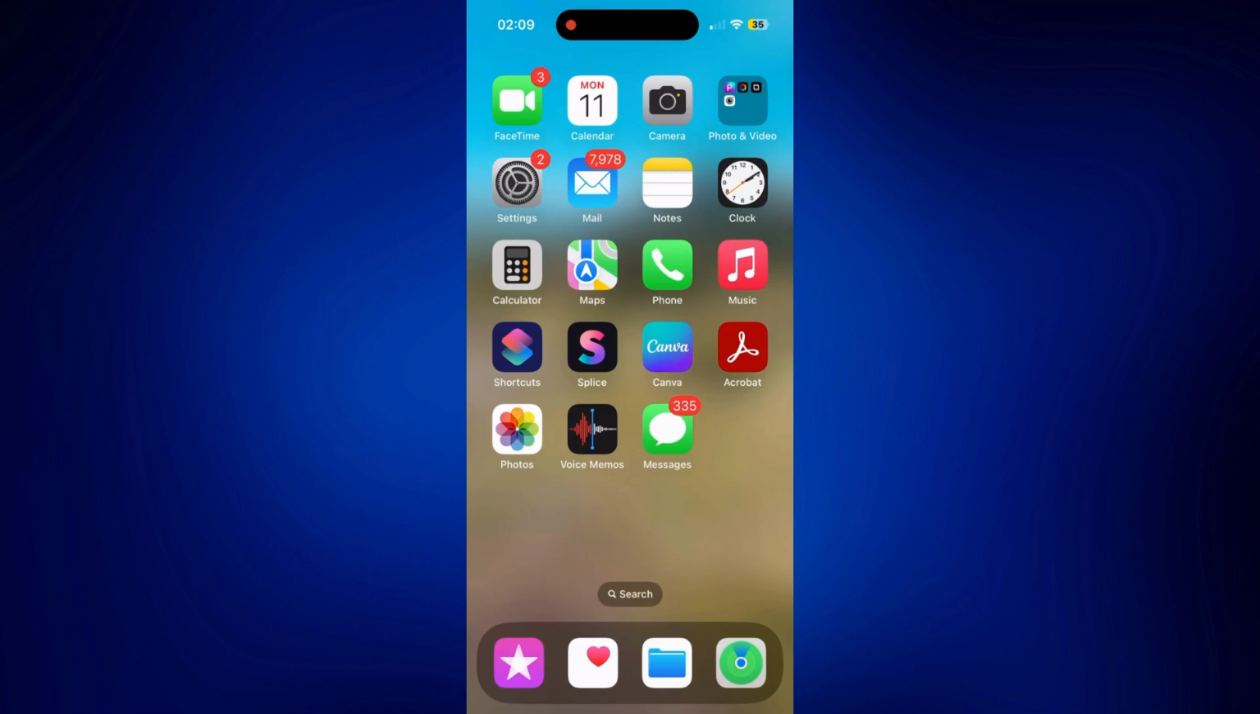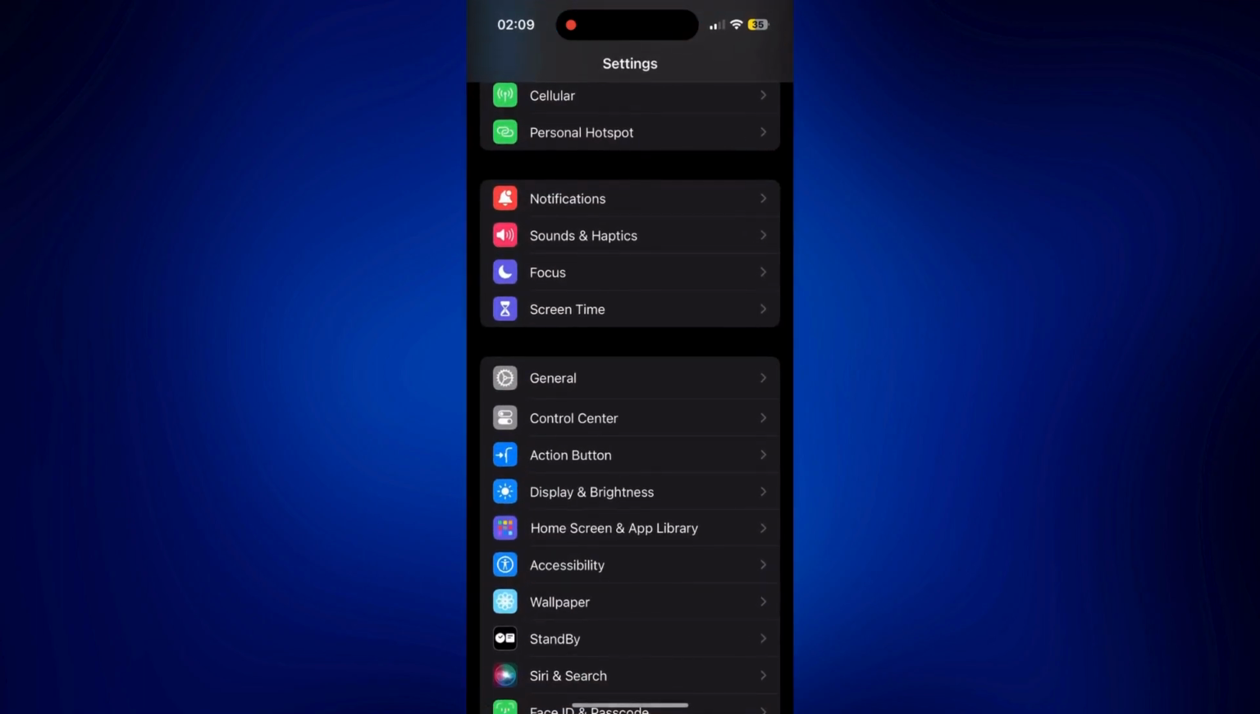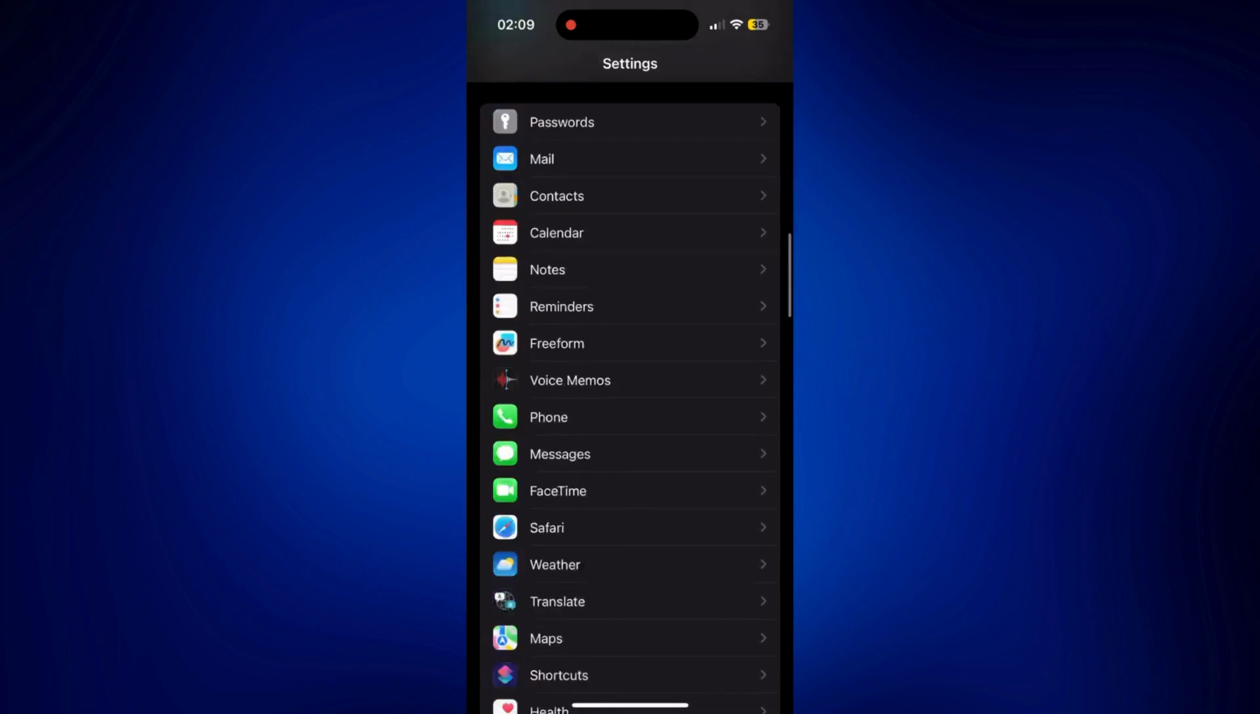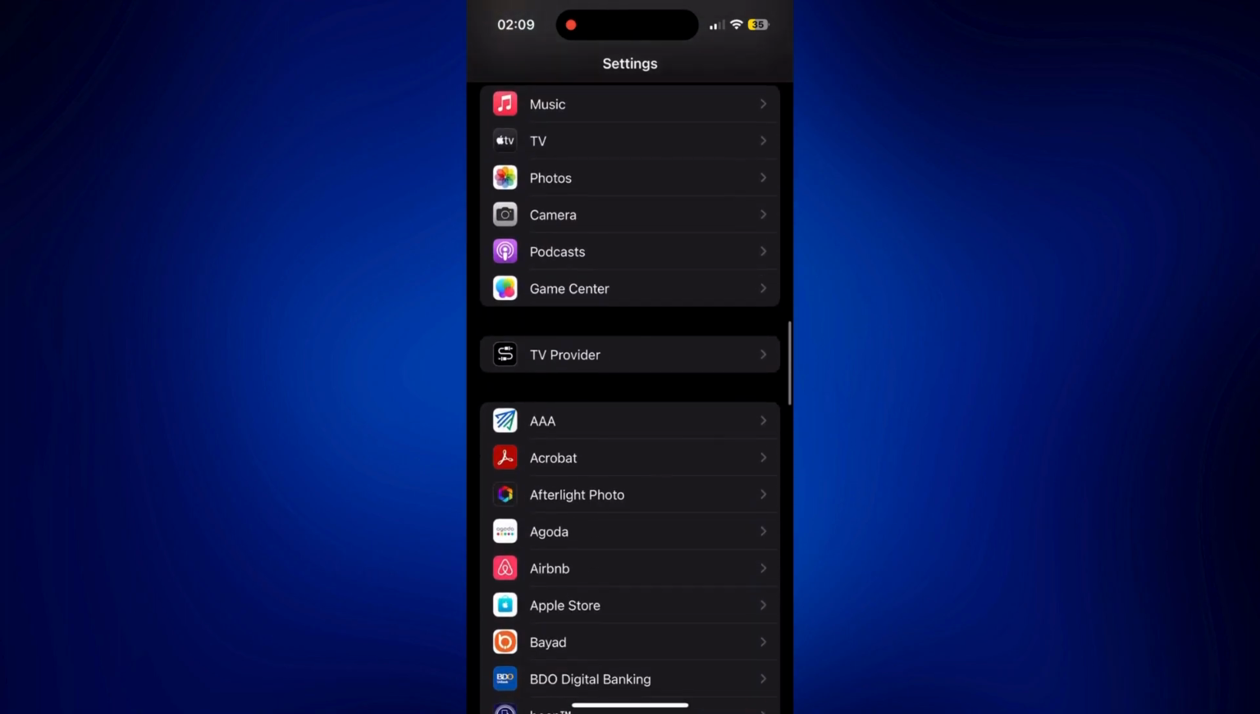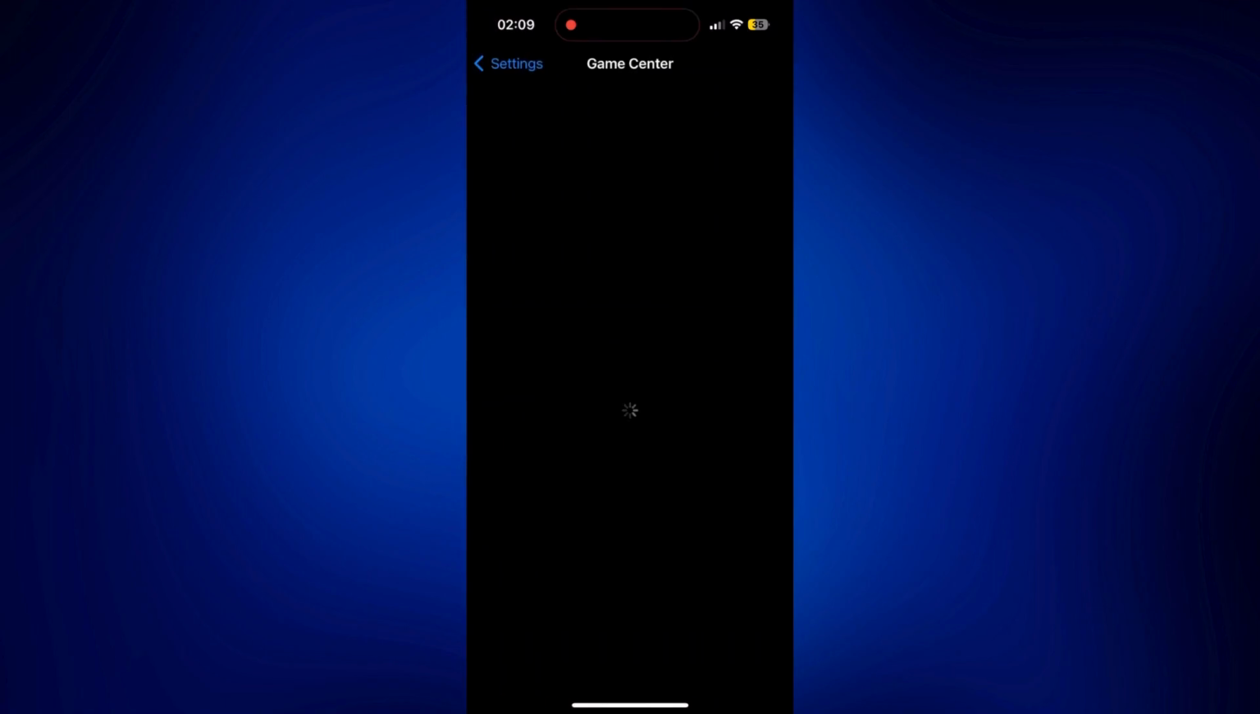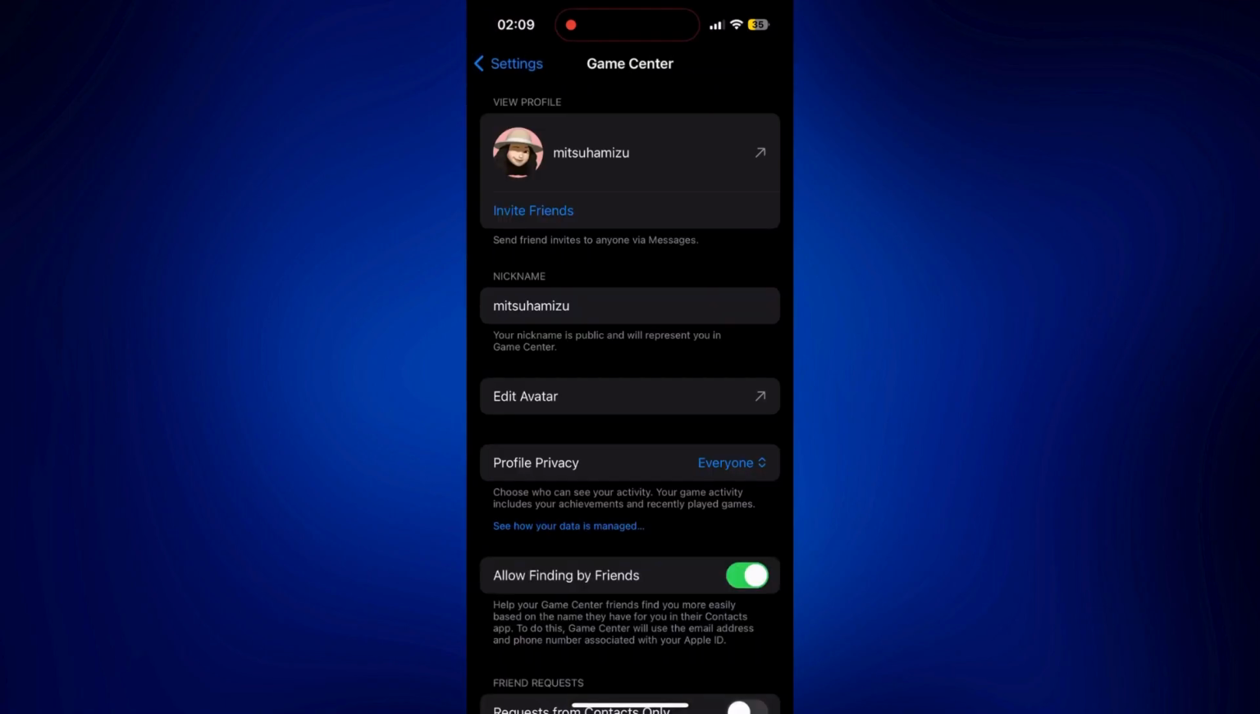Your game center name is how you will be identified by other players on game center, and this is very easy to change. All you have to do is go to settings, and on settings, just simply scroll down until you find game center. Should be right here, just below podcasts. Tap on Game Center and you should see this page.